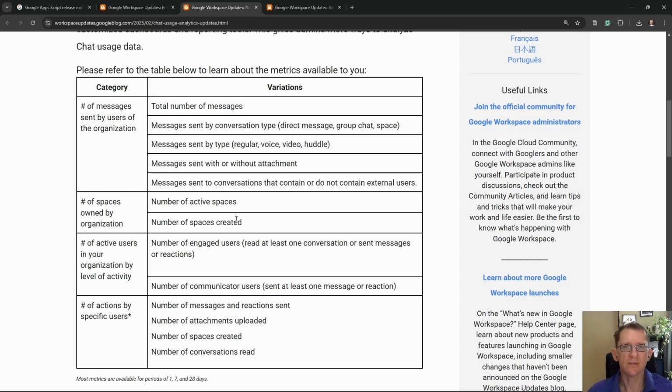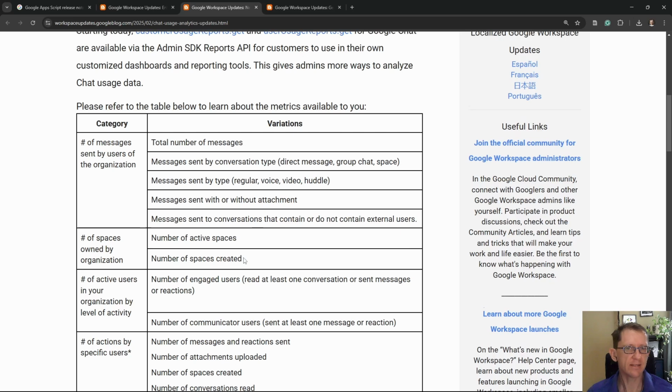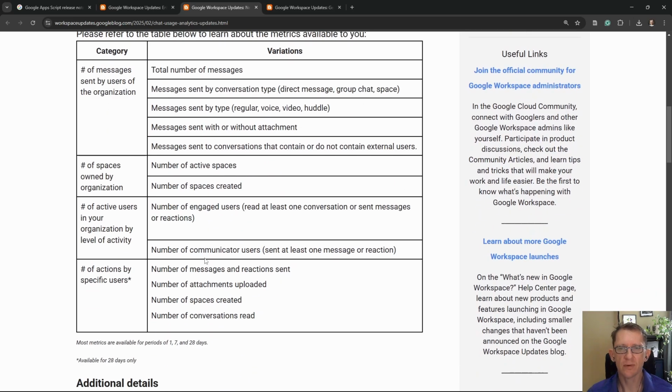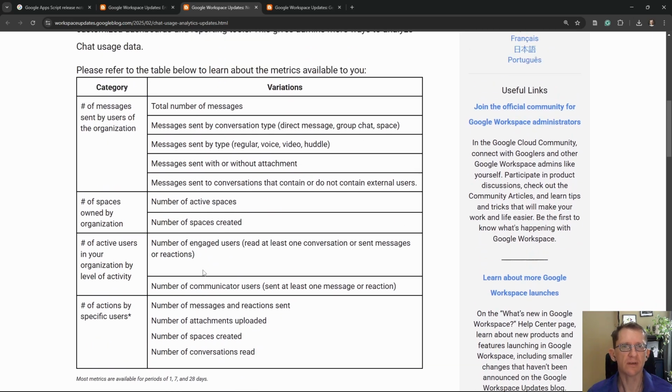There's lots of things to consider in deciding to release chat for your Google Workspace organization or not. So this is not going to help you identify if it's being used appropriately or not.